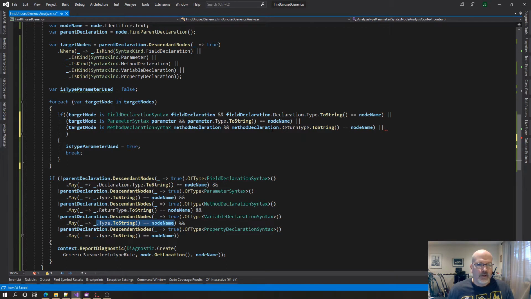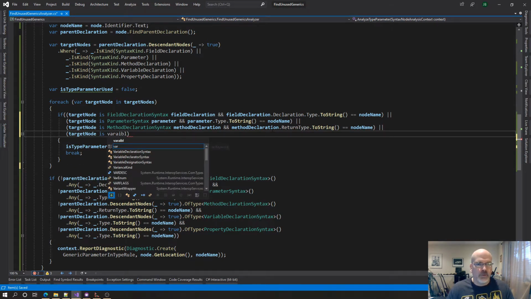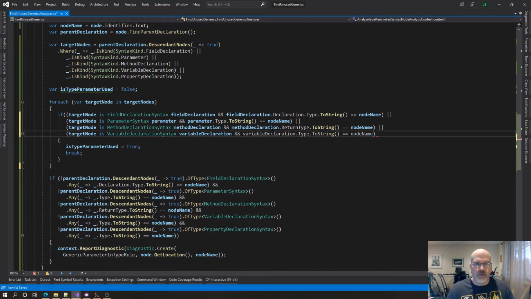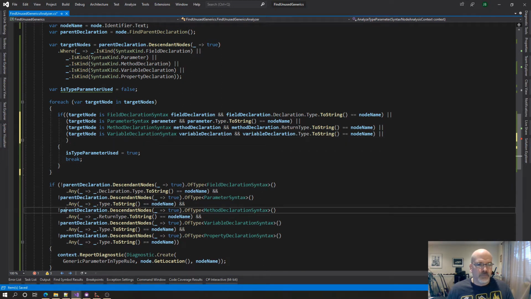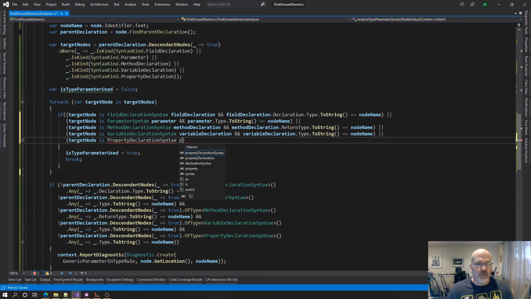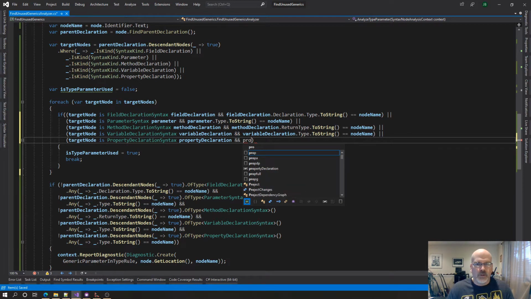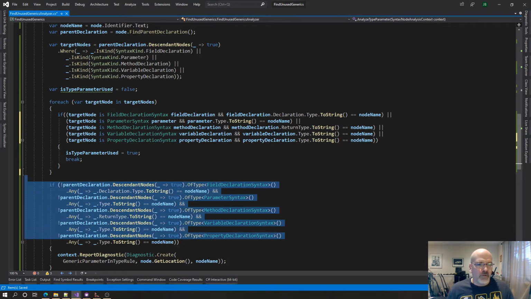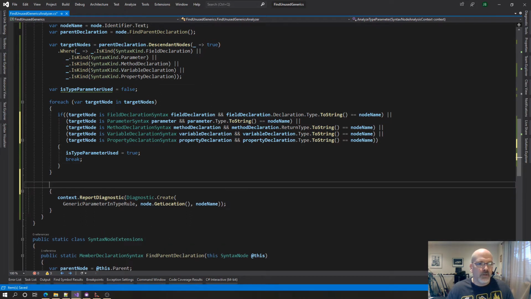So we'll do the dot, and we'll say target node is variable declaration syntax, variable declaration, and variable declaration that, or, I could have just kept that. That's fine. Target node is property declaration syntax, property declaration, and property declaration that, equal to node name, right? And then we just break. So this now does this, and now we can say here, if not type parameter used, if it isn't being used, now we break.